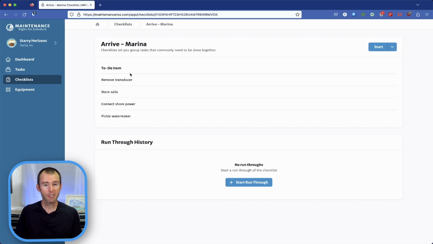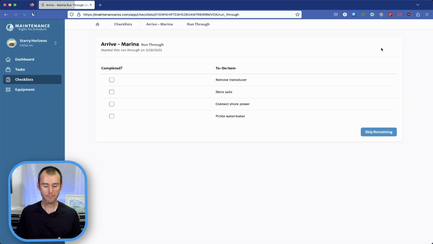Let's say, yeah, we just arrived at a marina, and let's give this a run-through. Two options. For the first time, you can click down here, Start Run-Through, or this Start button here in the upper right will always be there for you. This part should hopefully be relatively straightforward. Anytime that you complete a task, we went ahead and removed the transducer. We were really good and we stored all the sails. Just keep marking them off with a check mark on the left-hand side.